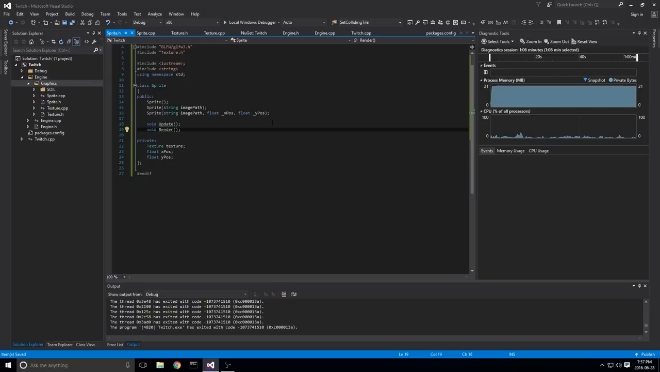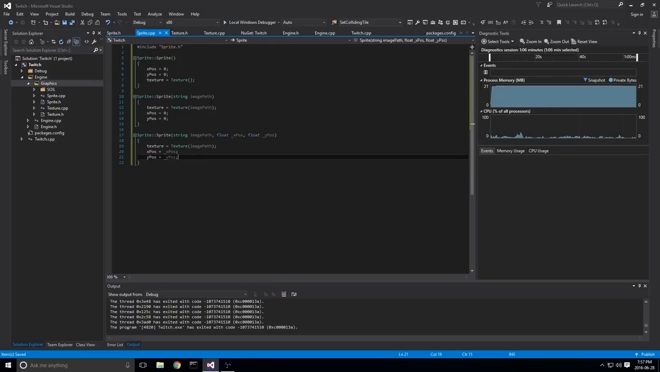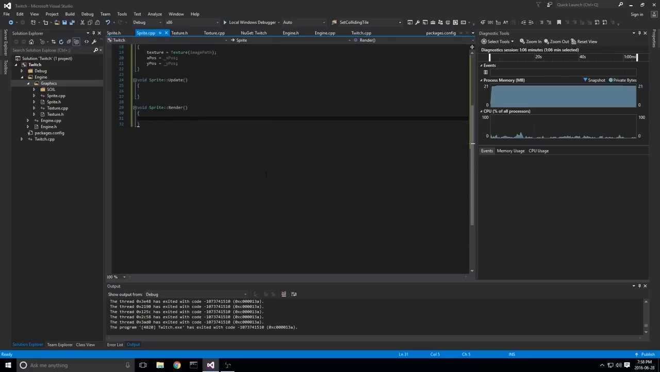Now let's start with the update. Update is really for now going to be nothing because we have no way of actually handling input or anything like that. So what we can do for the update is just do nothing, I guess. Sprite update. We'll do nothing in there. What's wrong with that? Oh, yeah, void. Really, our render is what we're going to work on today. So void Sprite render, and here we're going to actually render our texture using OpenGL code.